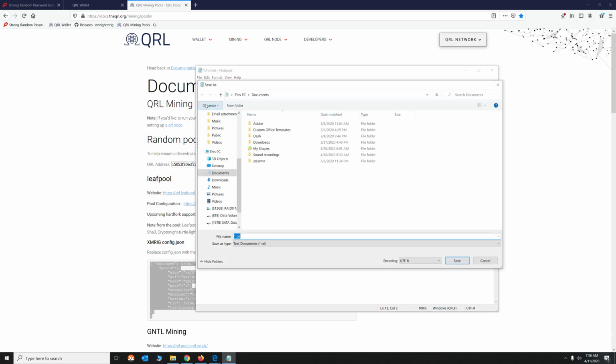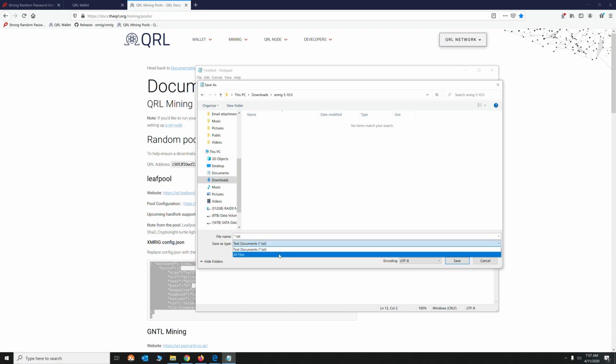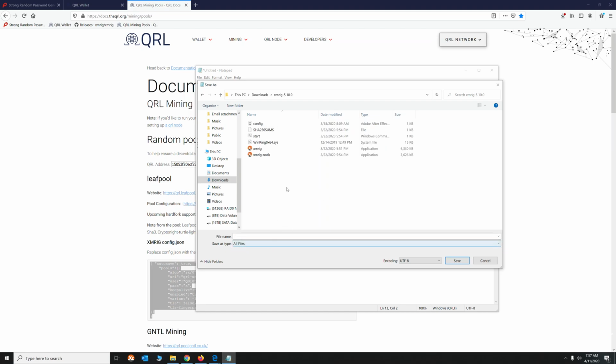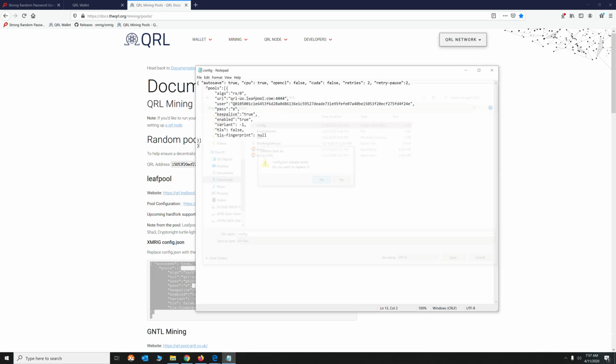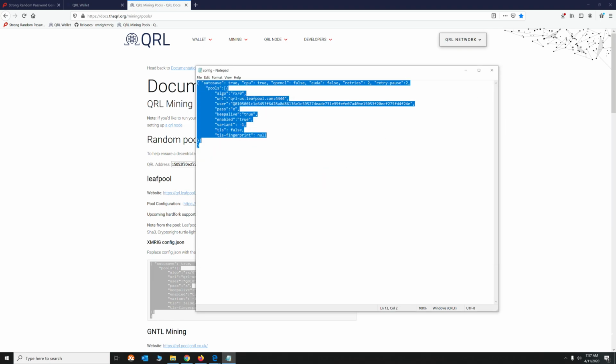And all we're going to do is save as. Let's do it this way. And we're going to go to all files because it's looking for a text file, it's not going to see anything that's not a text file. And we're just going to overwrite this config.json file like that. Just replace it.